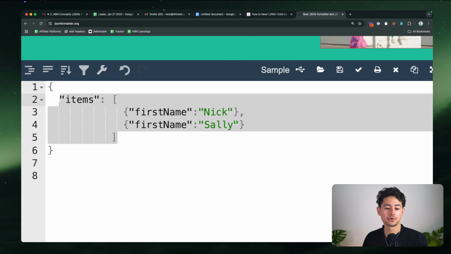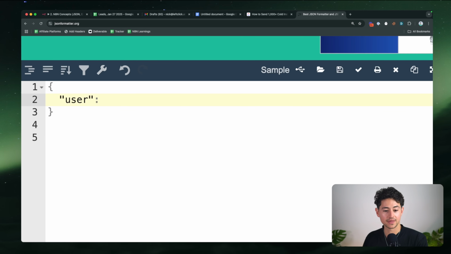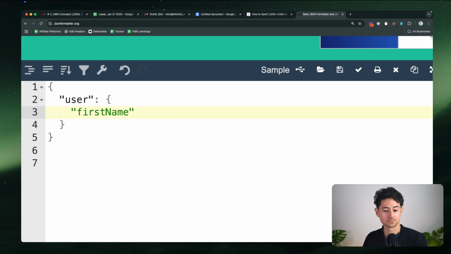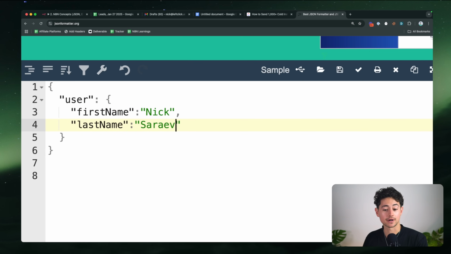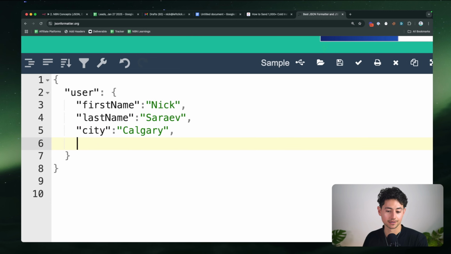Okay, great. So let's create a hypothetical JSON object. And just because I know the most about myself, I'm going to be creating this for myself. Let's just create a user object, okay? So what I'm going to do is I'm going to go user, that's going to be the key name. Then I'm going to go colon, and then I'm going to create another object. Inside of my user object, I'm going to have first name. First name is Nick. I'm going to have a last name. My last name is Saraf. I'll have city. My city, for the time being, is Calgary.